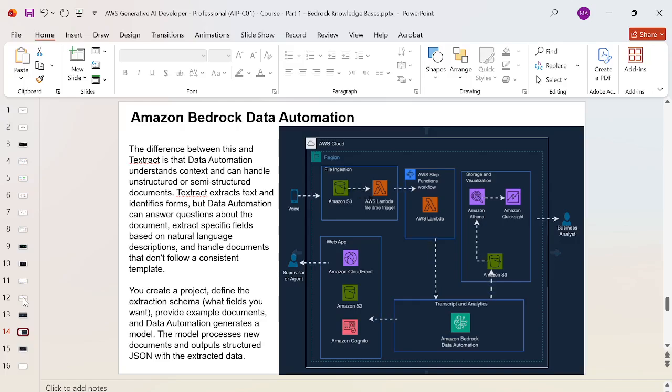You create a project, define the extraction schema, what fields you want, provide example documents, and Data Automation generates a model. The model processes new documents and outputs structured JSON with extracted data as a final result.